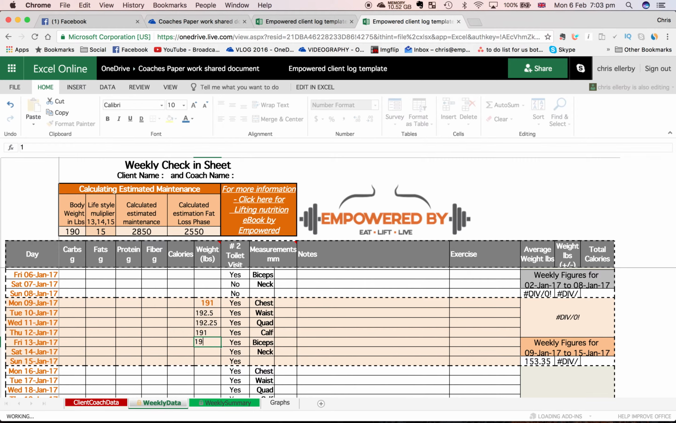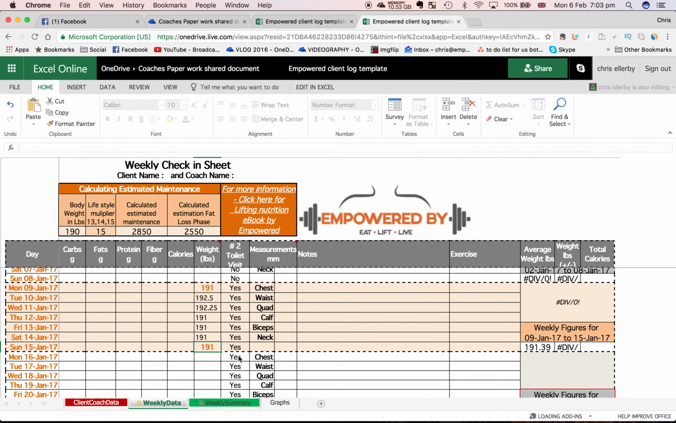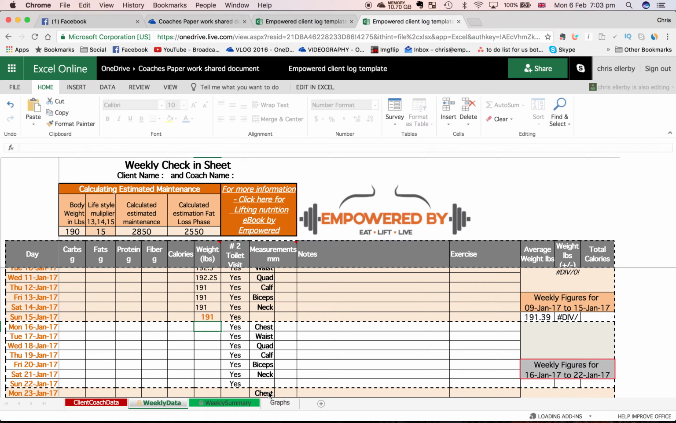If I just carry on putting some numbers in here, on the right hand side it will add up all of them together. Because we haven't got a second week to work out the average, it just gives you the average for that 1 week. All the calculation has done is add them together, divide by 7 and give you a number.